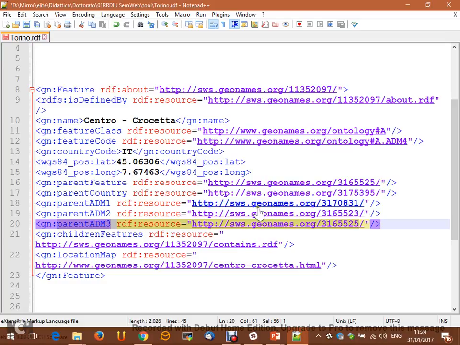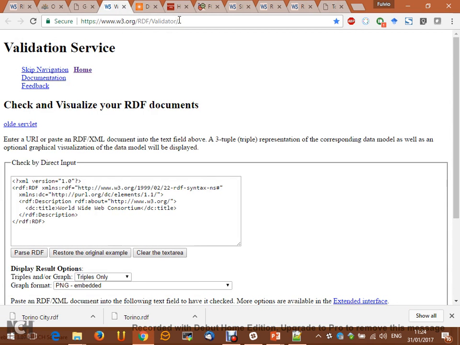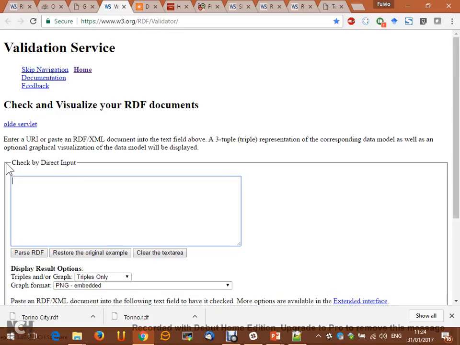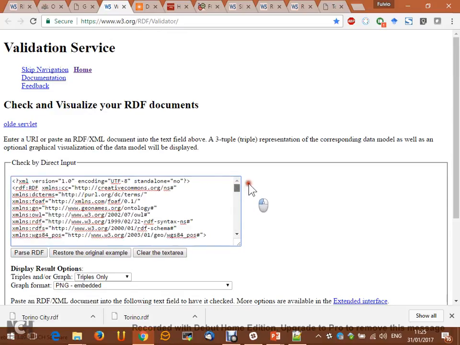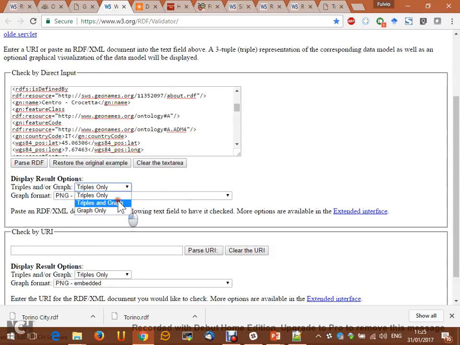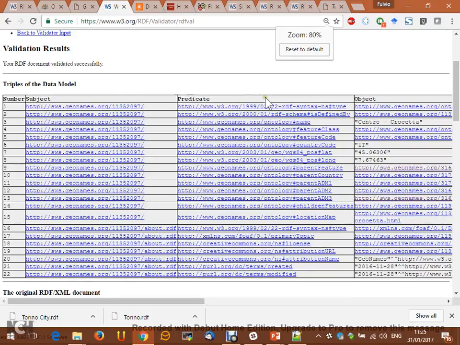If we want to see it better, we can use a service by the W3C, which is called the RDF validator. The validator is a tool for helping you write correct RDF. You cut and paste some fragment of RDF. One limit is that it only supports XML syntax. You say that you want to see the triples and the graph, and you parse. It will give you the content of this file as we imagine it, a list of triples. It's flat text, so it reads all the XML and converts that into triples.